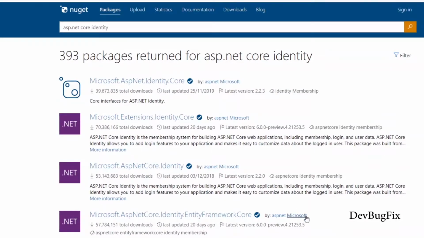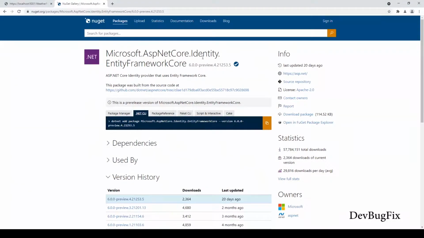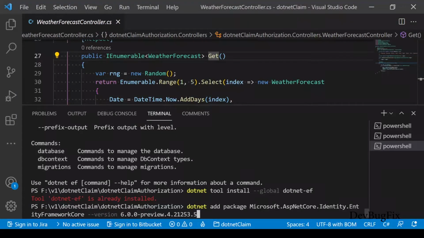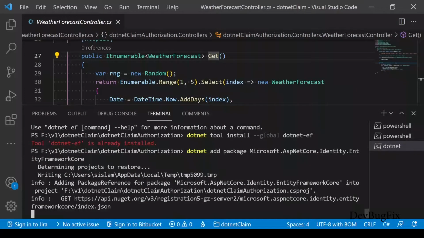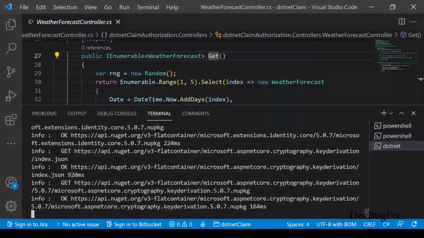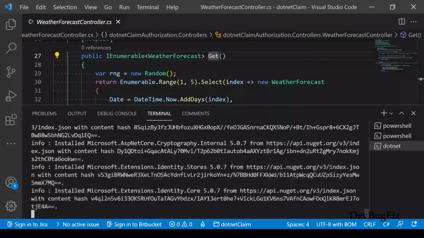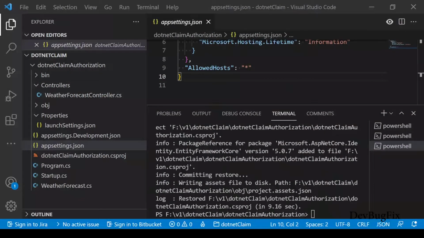And click this one, and copy this package and paste in the terminal and install it. This package was the last, and we have installed all packages that are required in this application. So now add connection string in appsettings.json file.